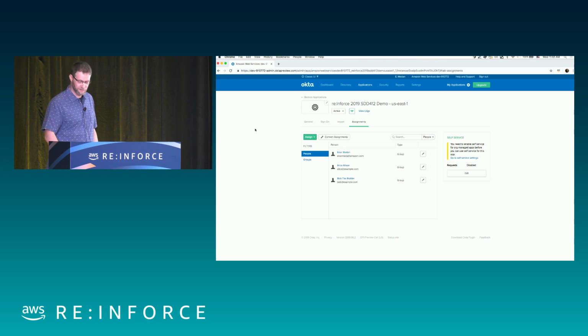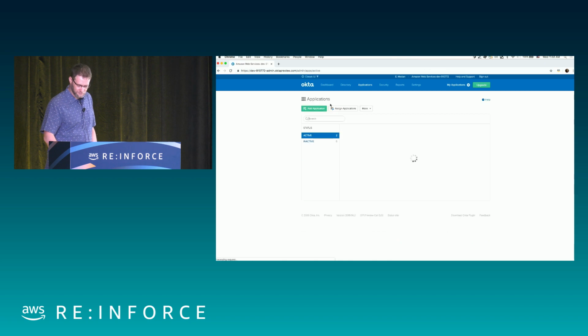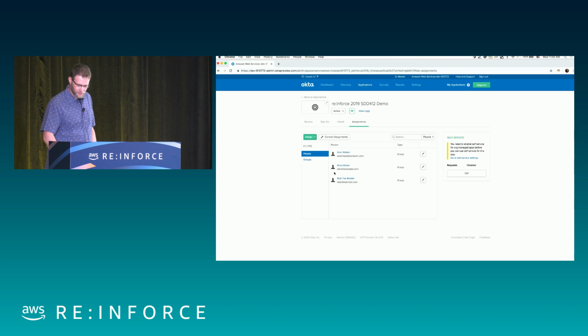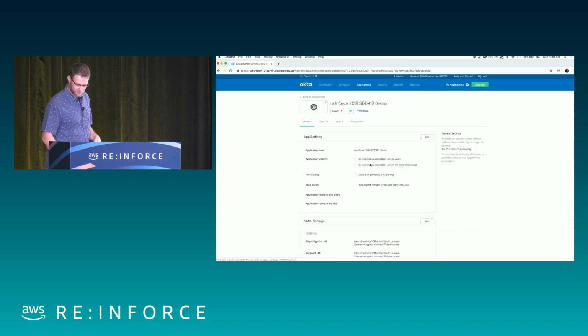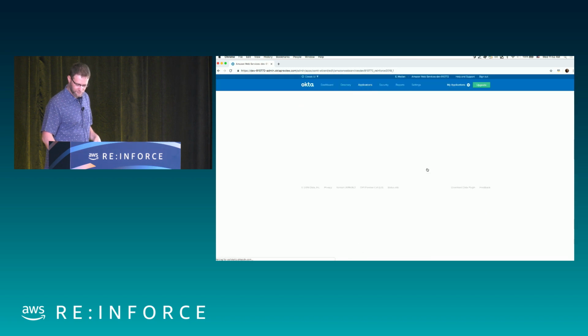the Okta settings. Okay. So first, this is the assignment I have. I have those users that are allowed to access this application. And if we look at, let's look at the SAML settings.